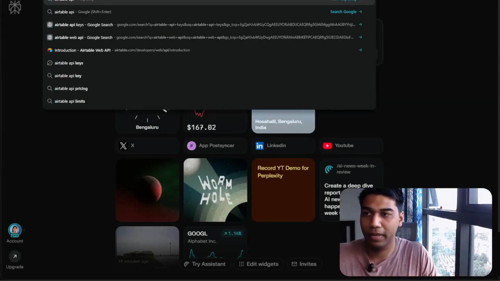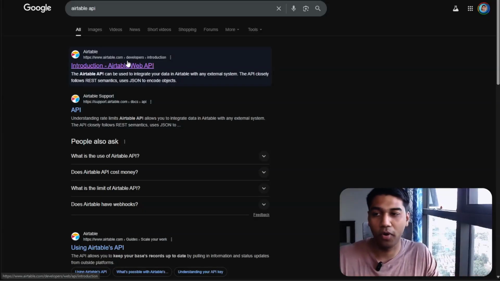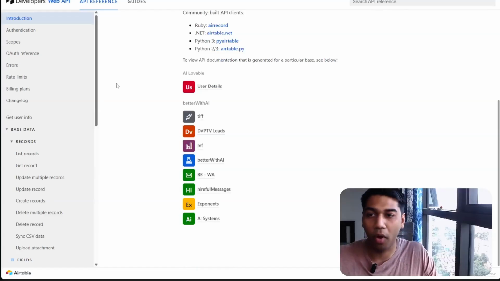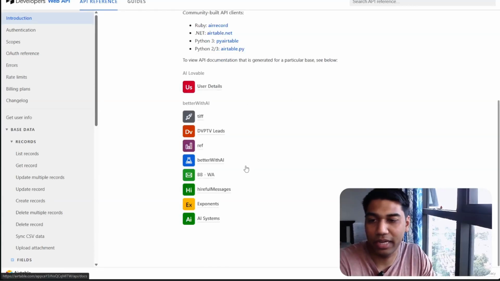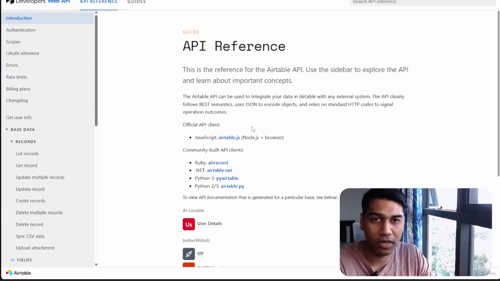So whenever you want to search for any tool, just put in Airtable API and you will get the particular documentation for that, which is exactly where you want to go. But I already have it open. So very simply, you can see there are multiple options that I have here. And one of them is Better with AI, which I can select here, and you have access to all the details that you need.